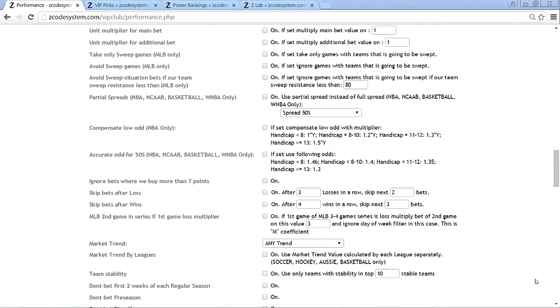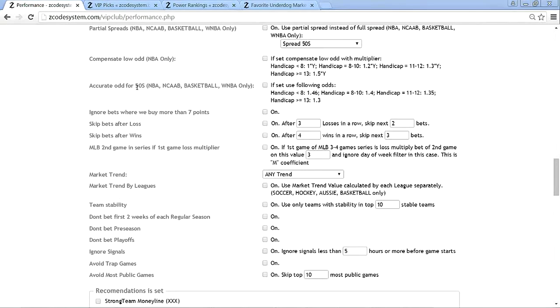In some sports, such as NBA, there is an opportunity to bet not on the full standard spread, but on some part of it. The next 3 options allow you to bet on such a spread. Here, you can ignore the bets which have too much money on them. With the help of the next 2 options, you can skip several bets after a certain number of consecutive victories or defeats in a row. Sometimes it can be useful. Next comes an MLB-specific option that allows you to set specific progression factors if the first game in the series is lost.